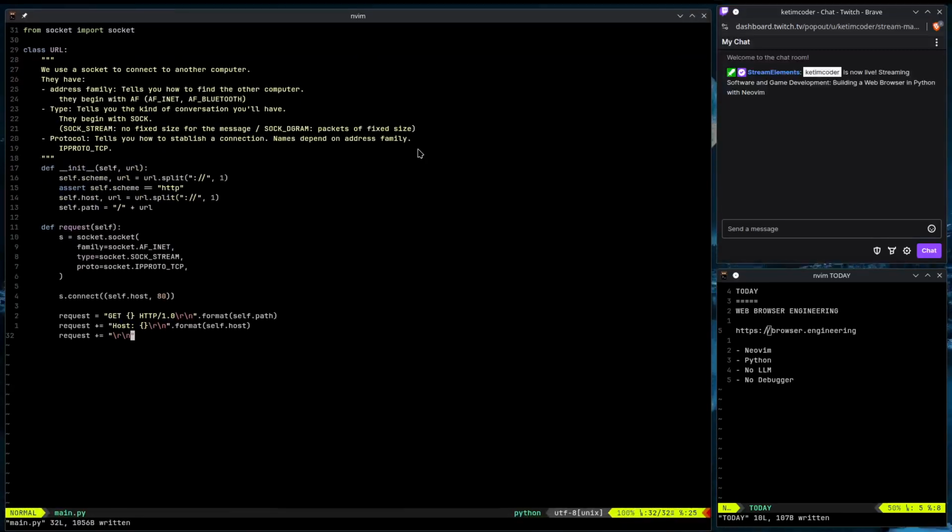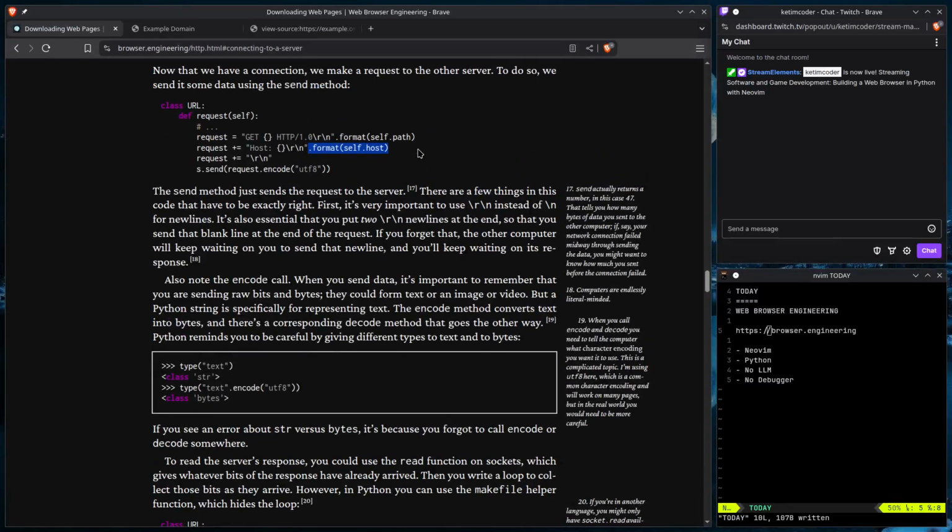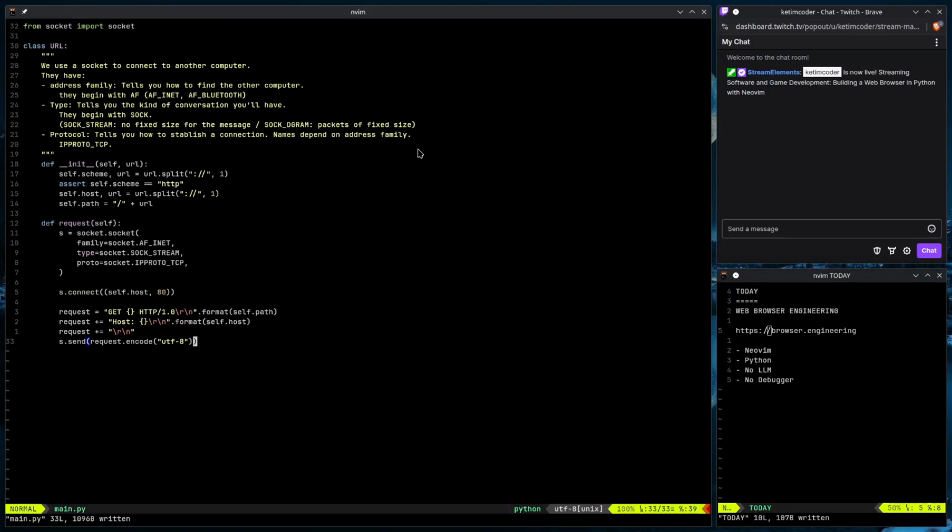Okay, you need to send this, but you need to encode. Let me see if this is... no, it's request.encode, and it's going to be UTF-8. So let me review this. Yeah, this is perfect. I'm going to save this here.